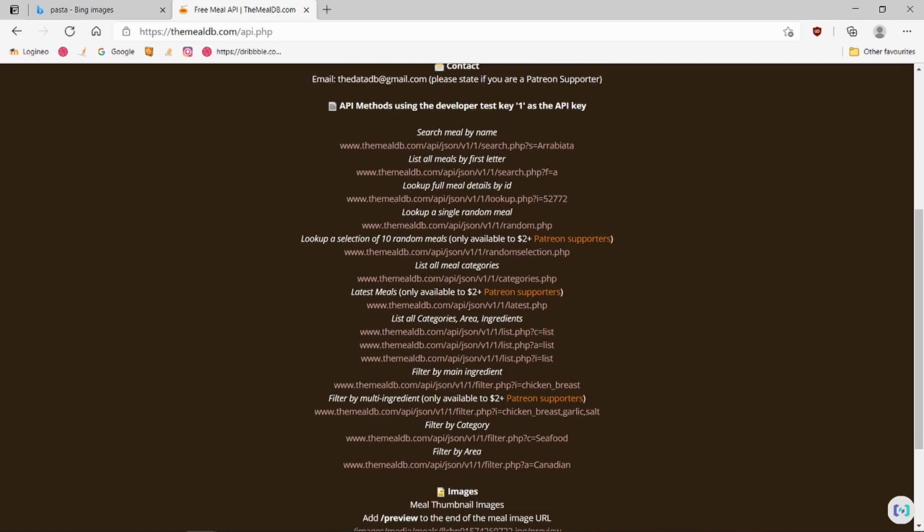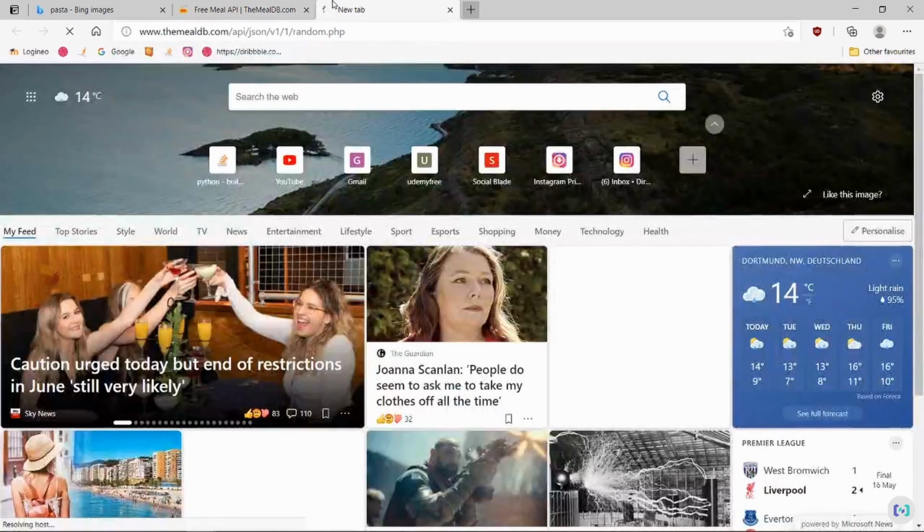Look up a single random meal. Let me just copy this URL, paste it here, and we should have all our data. There you go. It just generated the random meal URL. Let's create a model in our app and also a repository.